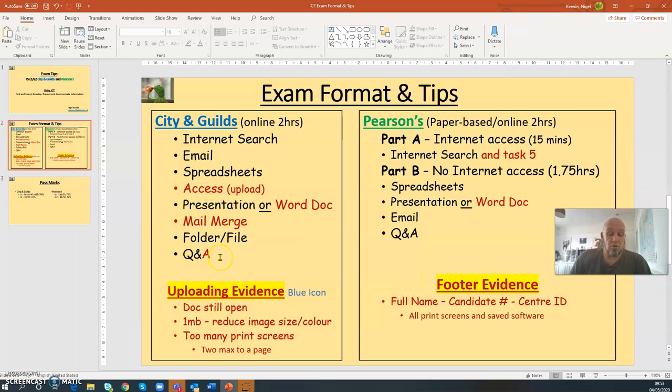With City and Guilds, all your evidence, once the exam finishes, shoots off through the Ethernet to the assessor. Right, Q&As. Now, City and Guilds, you may get asked a question or answers at the end, 1 or 2 questions, depending how intense your exam's been before. With Pearson's, you will get asked some Q&As. They're normally in here, where are we? Task 5, which is in the internet search.